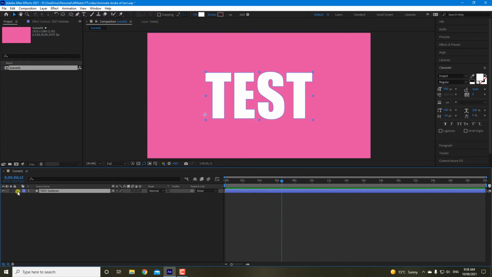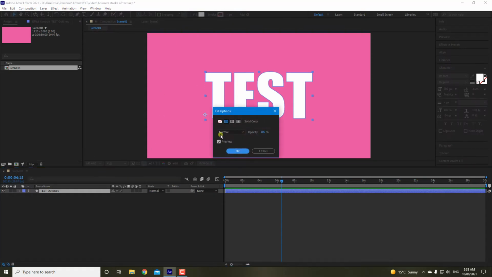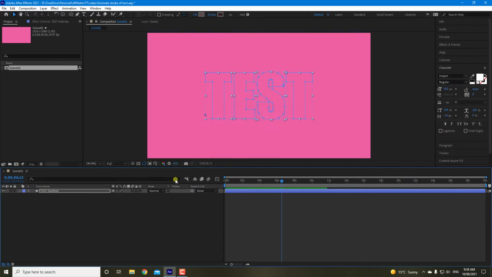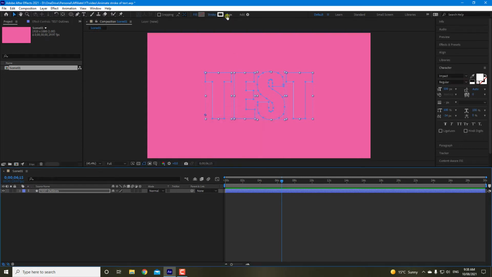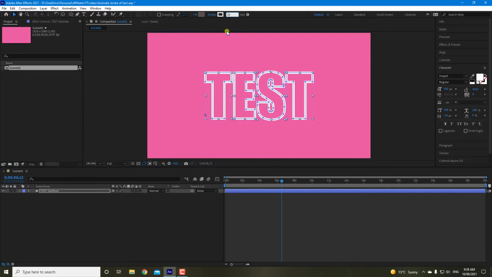Now what we're going to do here is select our new layer, go up to fill, set it to none, and stroke, we want to set it to solid color, and I'll bring that up to 20 pixels. Bring your playhead back to the beginning of the timeline.